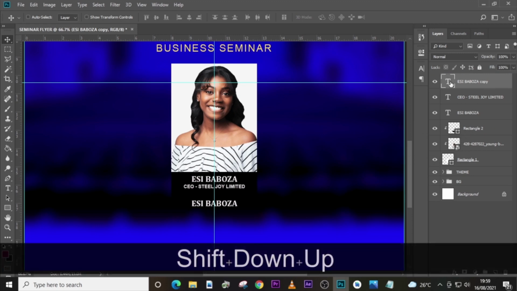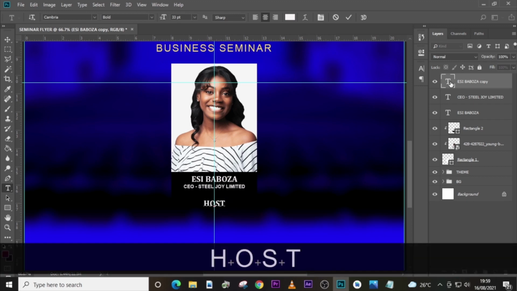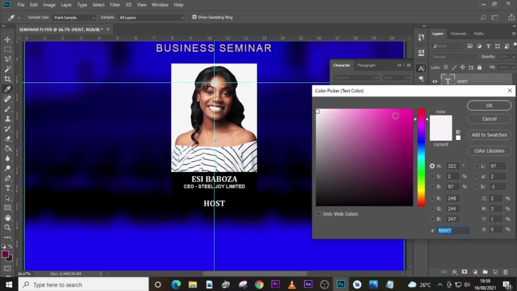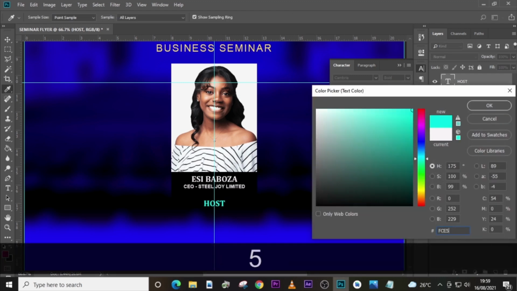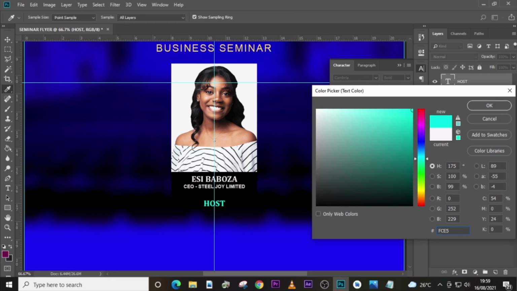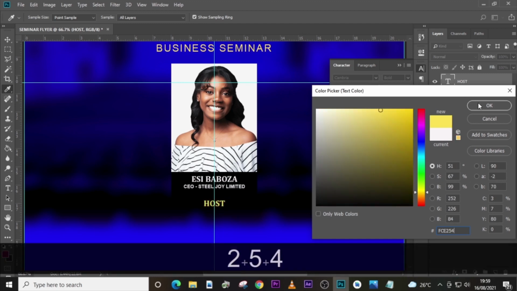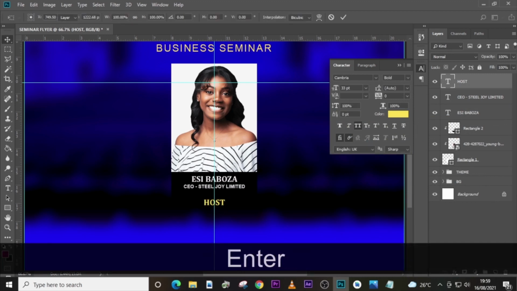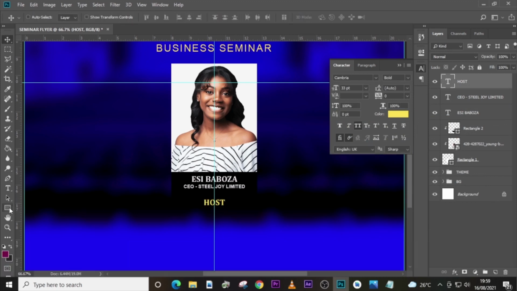Drag her name down, and then we'll type the post. We also want to set the font to Cambria, and make it bold. We want to make it 33, and then change the color to FCE254. Alright. Let's make sure it's also centered. That's good. Click over here on the rectangular tool. Want a thin line. Very thin line.